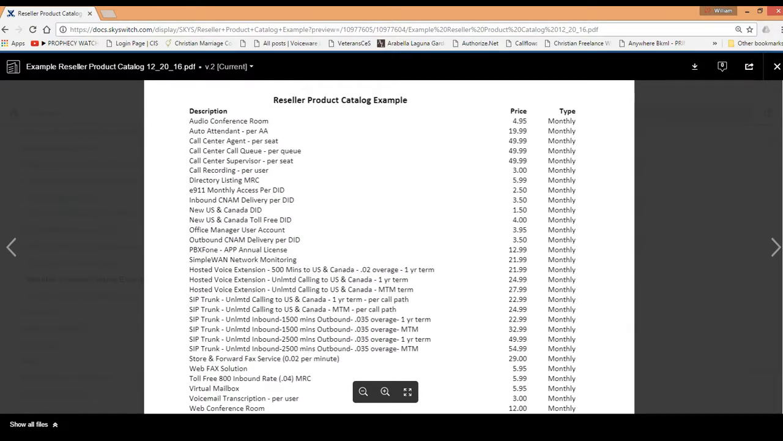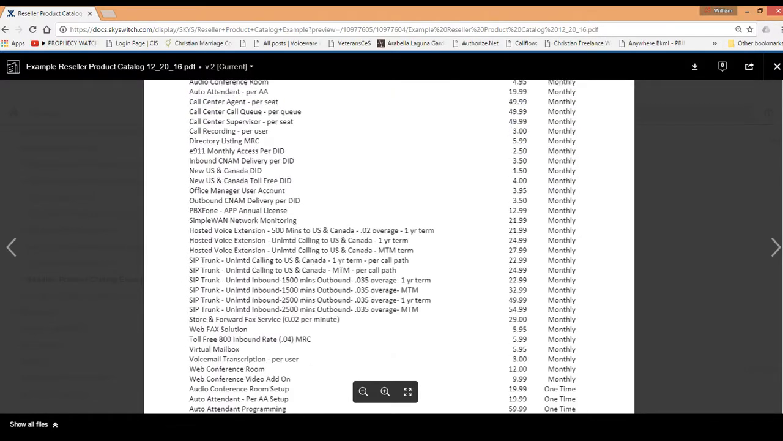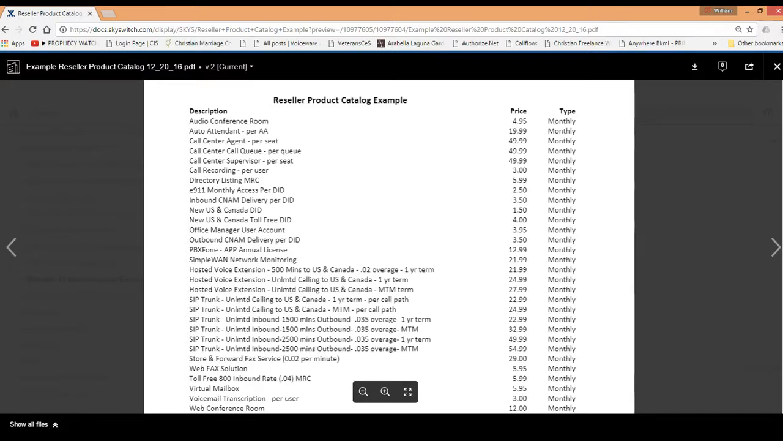You'll see that in some cases resellers will charge for DIDs, new US and Canada DID, new US and Canada toll-free DID. Sometimes our resellers will charge for the actual Office Manager Scope user portal access, directory listing to put on a number on a monthly basis, call center agent, supervisor, call center queue. There's an audio conference room, audio conference bridge, $4.95 a month. An auto attendant, per AA, $19.99 a month.